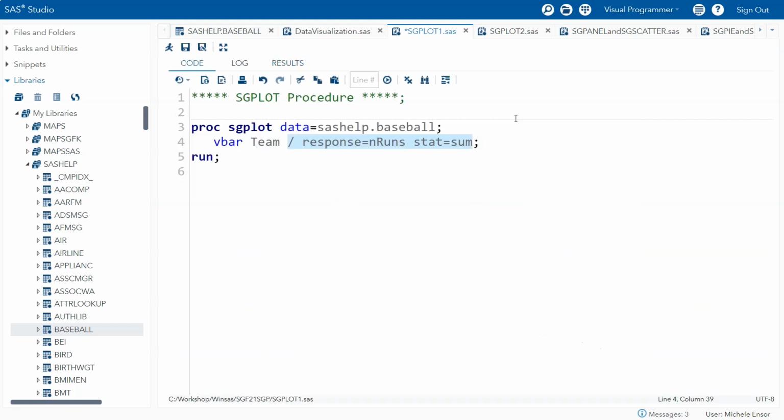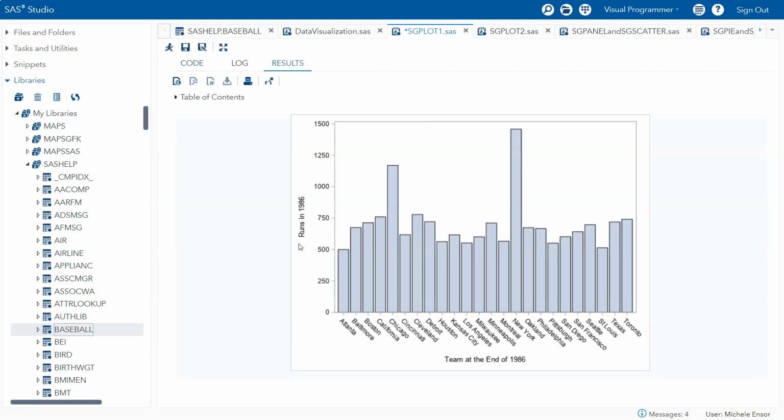I can always add syntax to a plot statement. In this case, I've added a slash to specify options follow. Now what I want, instead of a frequency of the number of players, I want to sum up the number of runs. Notice the difference. When you look at the y-axis, you see the runs for 1986 versus a frequency.